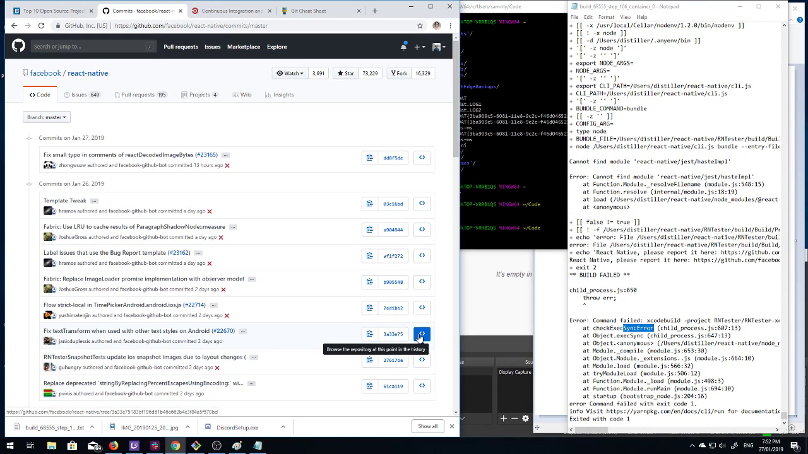Browse the repository at this point in history. That is my commit number. And I've got no idea what that button does. I guess copy to clipboard?